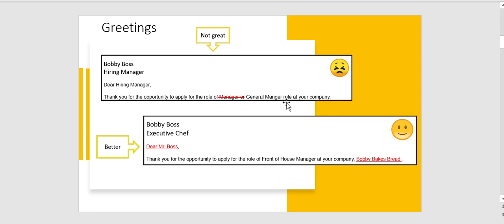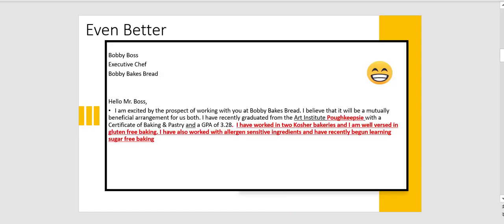Another good thing to do is to add the name of the company, like we did right down there. So we have the person's name and their title at the top. Dear Mr. Boss, thank you for the opportunity to apply for the role of one job at your company, Bobby Bakes Bread. Sound good? This is even better. Here's an even better example.